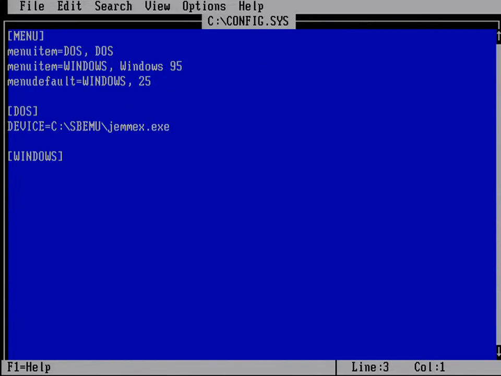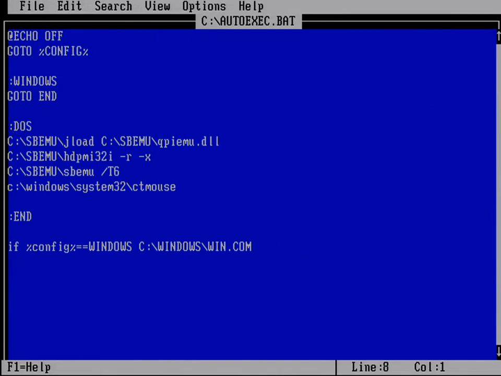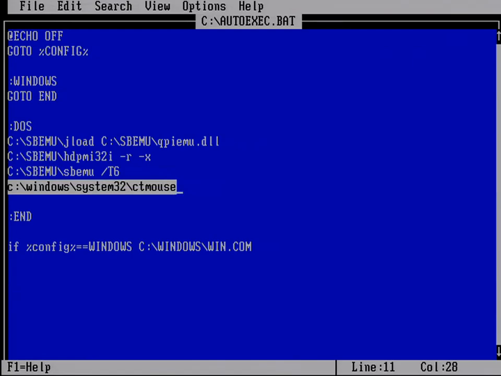So this was how I set up my menu for booting into Windows or DOS. And when we go into DOS, we do have to load the GemX memory manager. Now this is a slightly modified version that comes with the SPEMU program, which I'm going to put a link to in the description. You'll see there's nothing special we've got to do for Windows. But let me go back to the autoexec. So here's the various things that we've got to run here. And you'll see I added CT mouse, so we have mouse support. And the rest of this is what sets up the audio emulation.